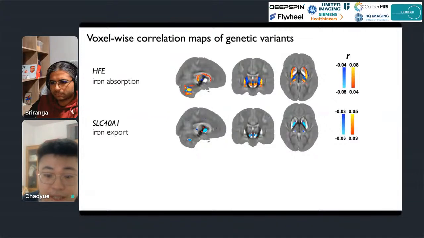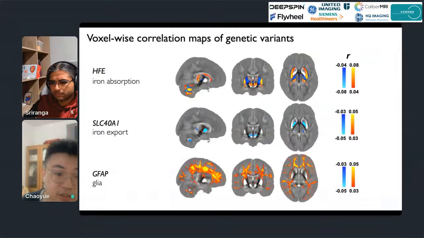For example, this variant is associated more with pallidum, not putamen. So we also identified associations outside subcortical structures. For example, a variant related to gene GFAP, which might sound familiar to some of you. It encodes a glia protein, and the associations are now mostly in white matter. So these are the results that we derived from the genetic association analysis.